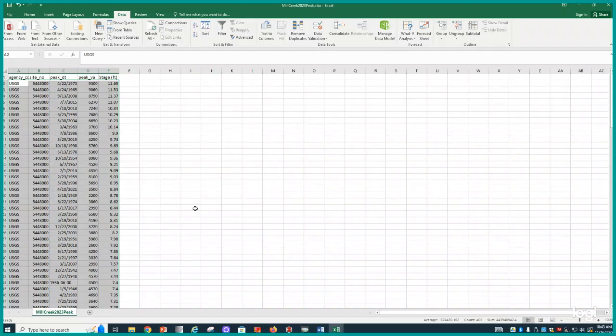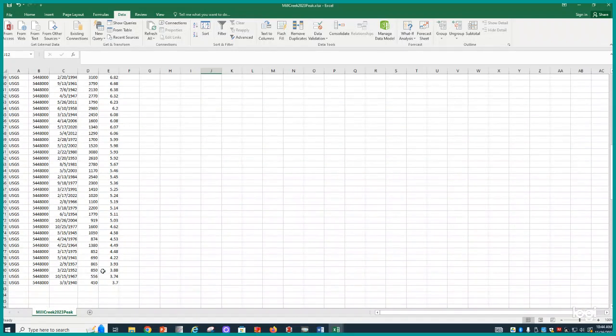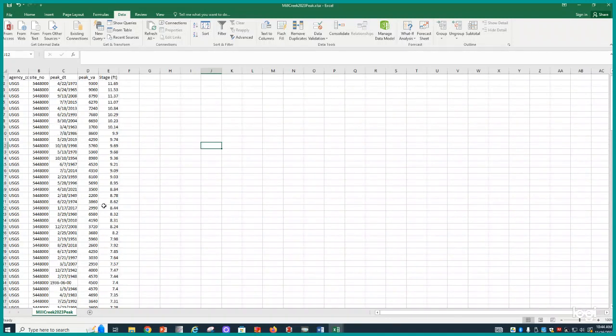And I'll hit OK. And if I've done that correctly, I should see the highest stage on record, which in this case for Mill Creek was in 1973, at the very top of the record, in this case 11.65 feet. And the lowest peak annual stage on record is 3.7 feet, and that was in 1940. Again, your data are going to look different because you're looking at a different stream, but it should go highest to lowest. And because I highlighted the data in all of those columns, it sorted them all exactly the same. So the peak annual flow here, this is in cubic feet per second, also goes from highest to lowest.